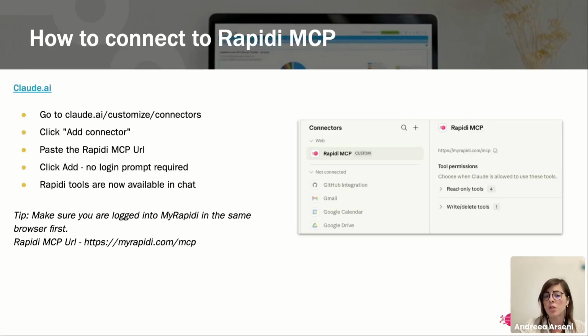So this would be the part for the connection. You just connect to it, and then you will have access to Rapidi, and you should be able to get information from your services and start working on the things that you wanted to work on. Then what you can do.